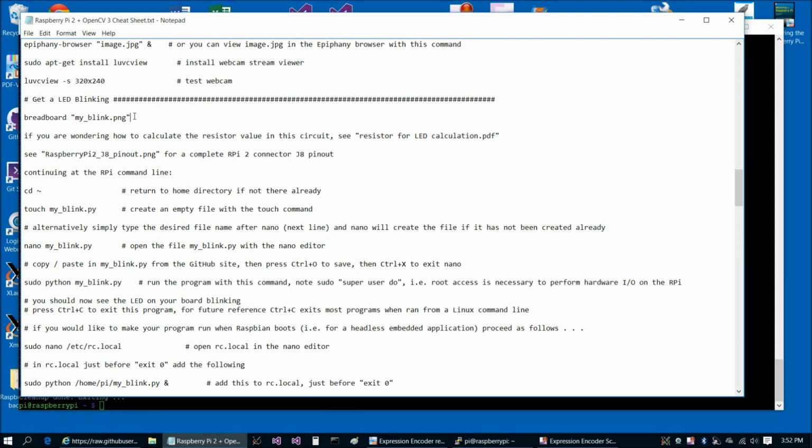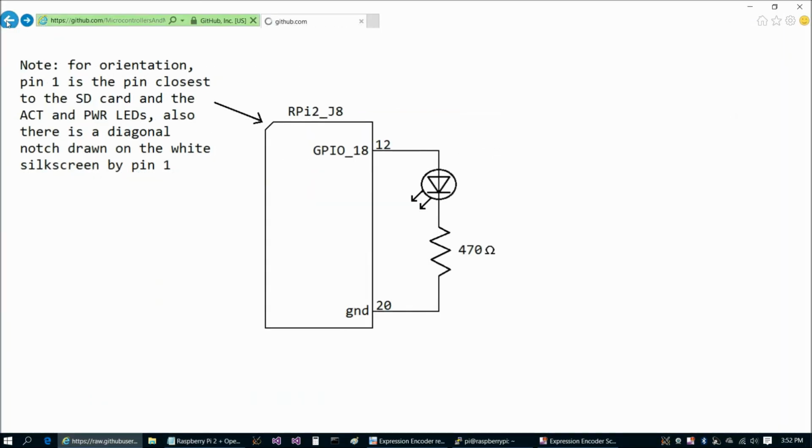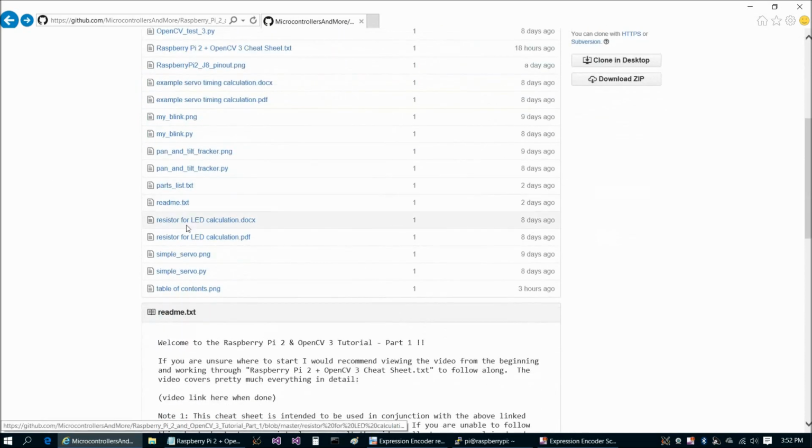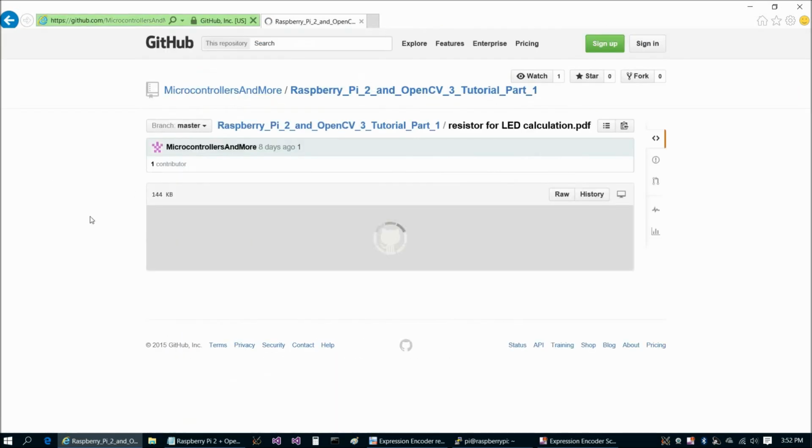So continuing along with the cheat sheet, we just breadboarded my blink.png, and so if you're wondering about that 470 ohm resistor value, that's this line here. What you want to do is take a look at this document, resistor for lead calculation.pdf. Let's just take a super quick look at that. I'm not going to get lost in the theory for too long here. Let's see, resistor for lead calculation.pdf.